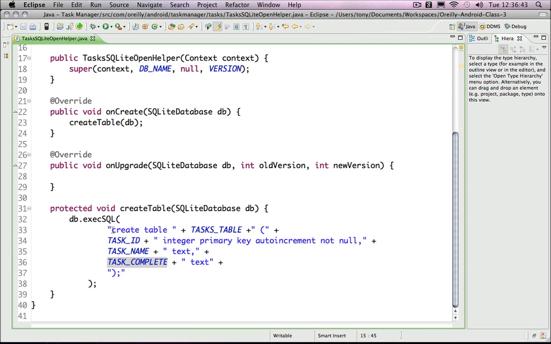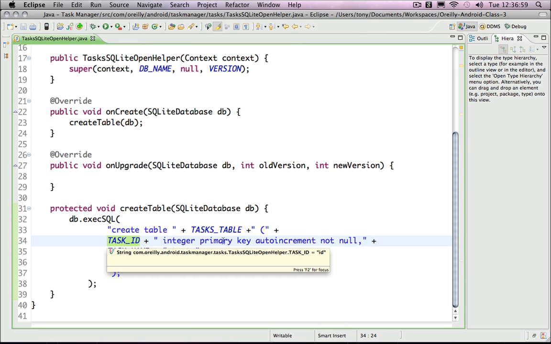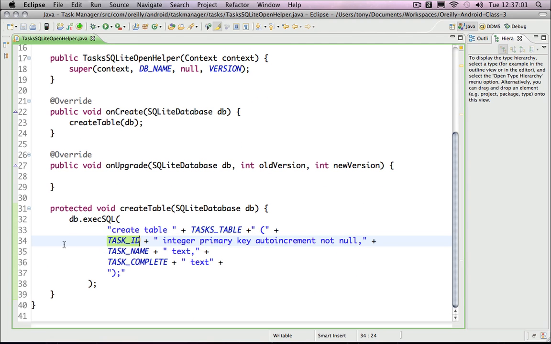So once this translates into a string, which it will inside of here, once we've interpolated these variables, then it will be create table tasks followed by a paren, and then the task ID, which is going to be ID, which is an integer primary key auto increment, not null, and then task name, which will be name, and task complete, which will be complete.